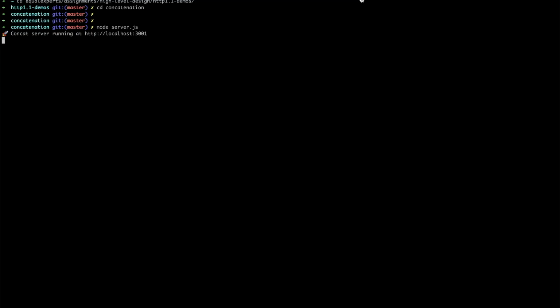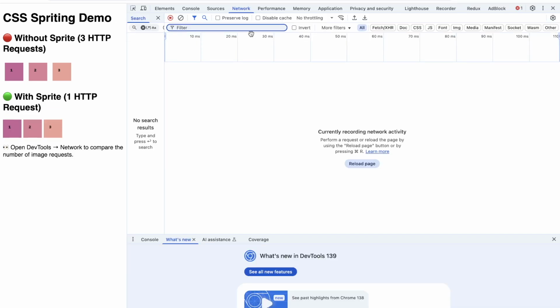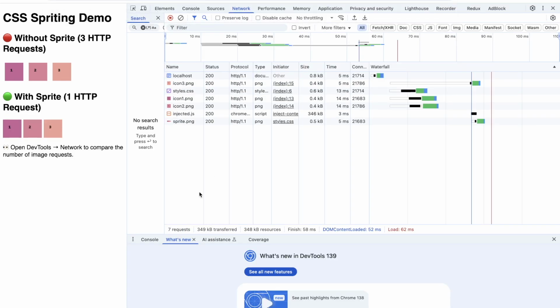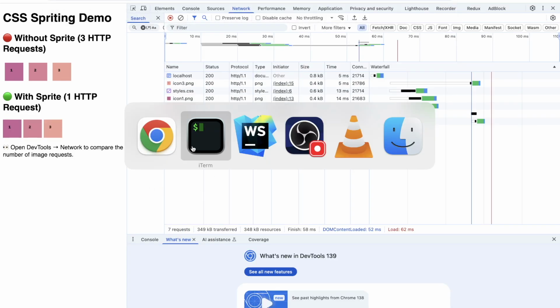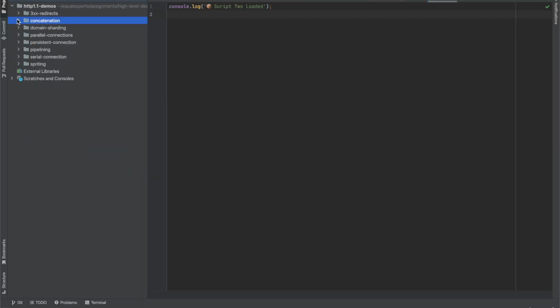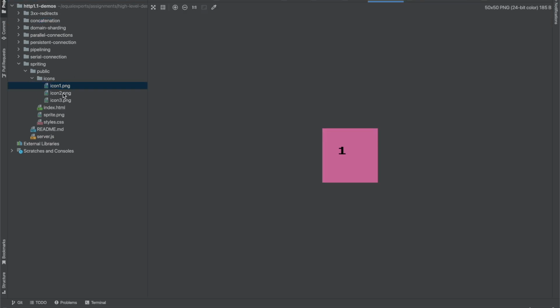Okay, let's move to another one, spriting. Let me start the server here, go to this localhost and refresh my page. Let's check the code first. Spriting is basically used for images. Here I have put 3 icons, icon 1, icon 2 and icon 3. They are just small rectangular images.